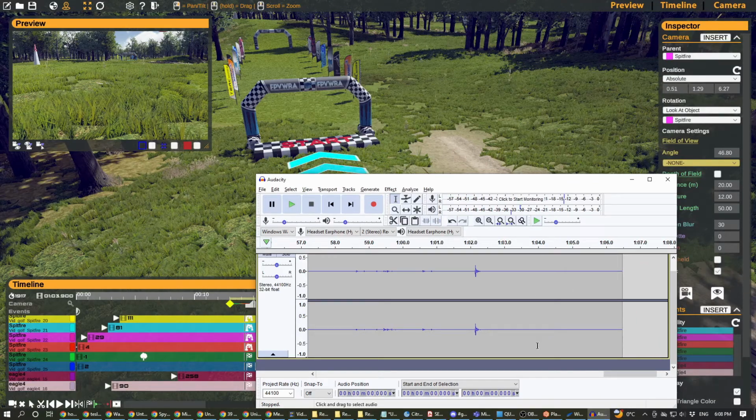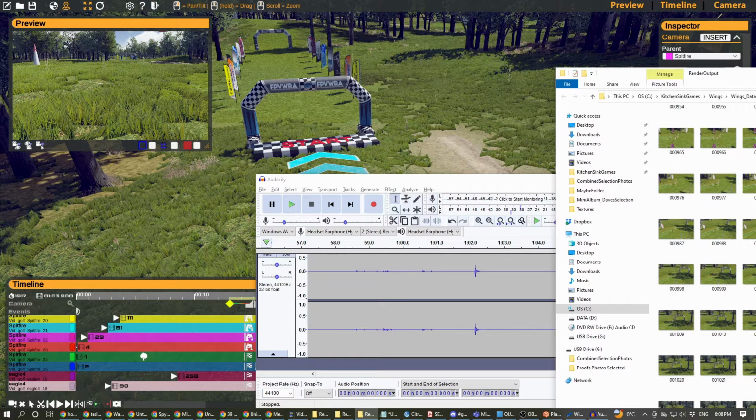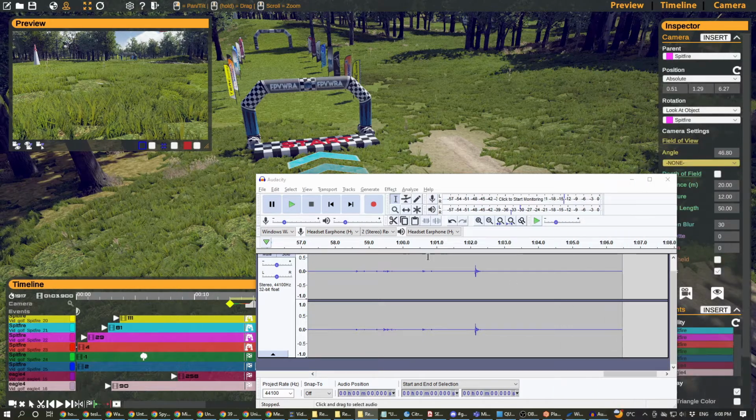Okay, and so we are now good to go. You'll see the fact that we will need to trim this up, but we can just save this as an MP3 and import it into our software, and I'll see you in a second.